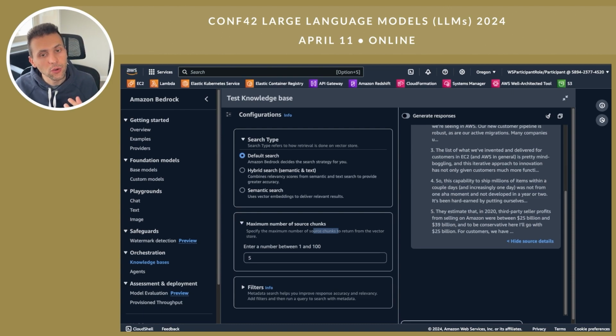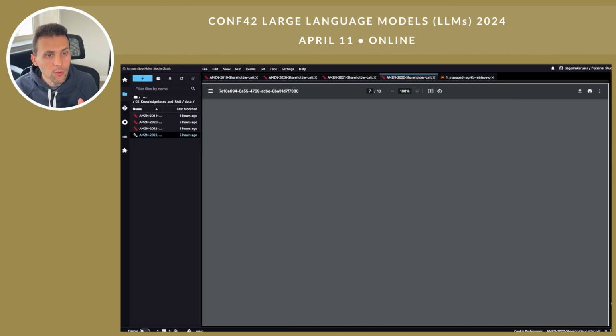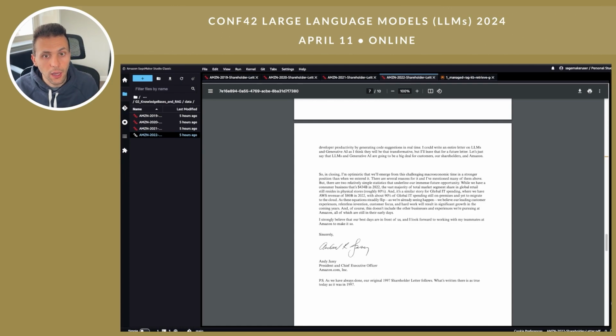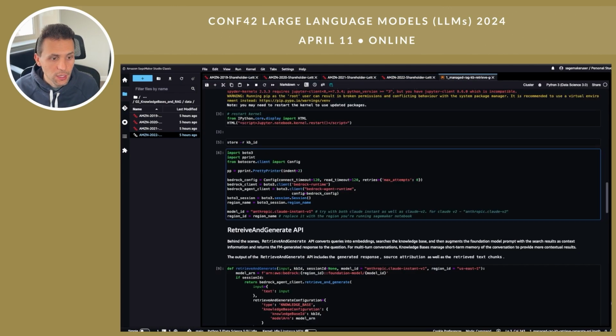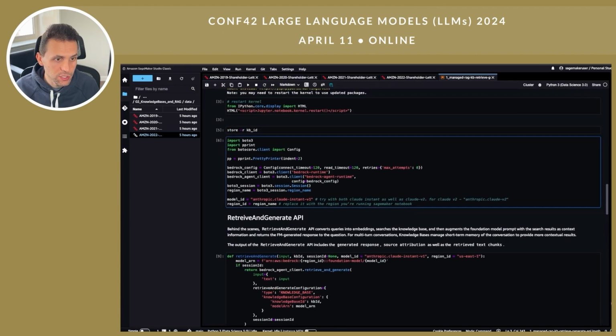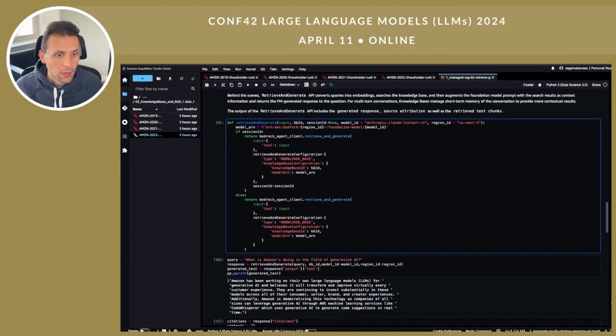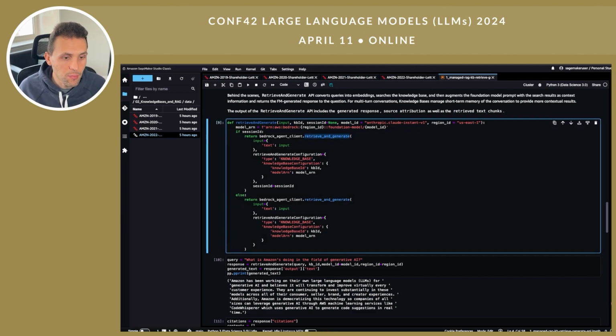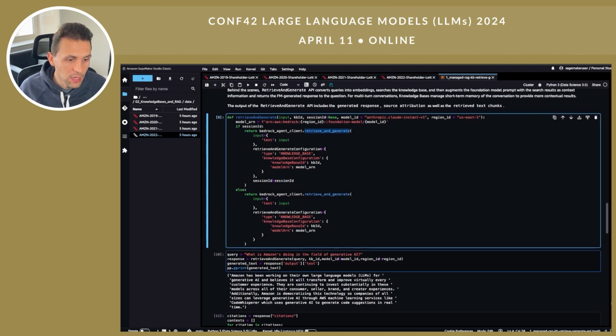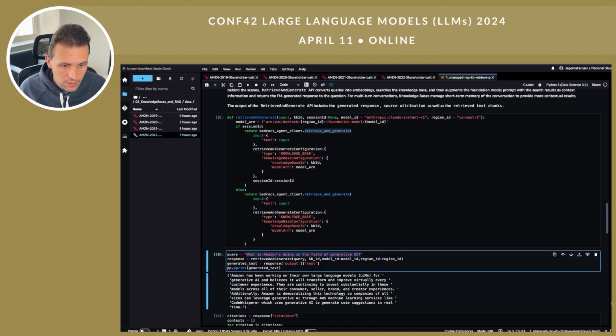And finally, what I want to show you is that everything I'm doing in the console, you can also run via APIs. Let me just run this for you. What you see here, this retrieve and generate, is the API that I'm calling. And here we can give the same question. Let's just copy it: how many new features and services did AWS launch in 2022?